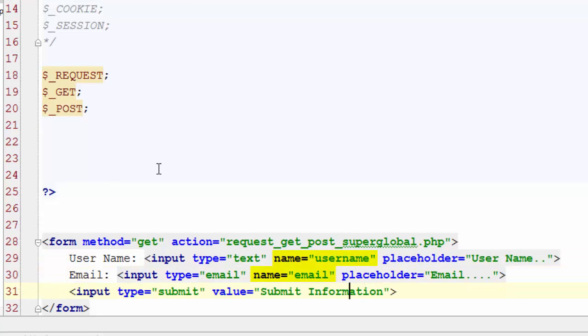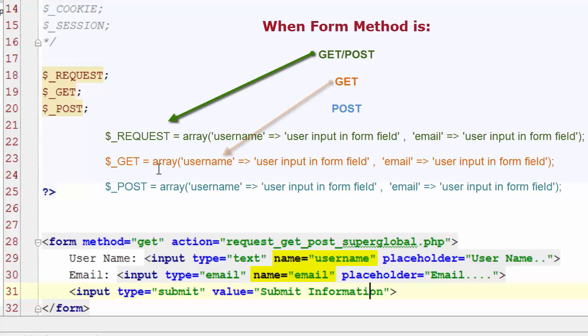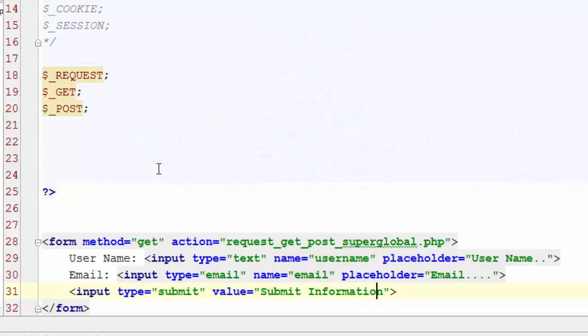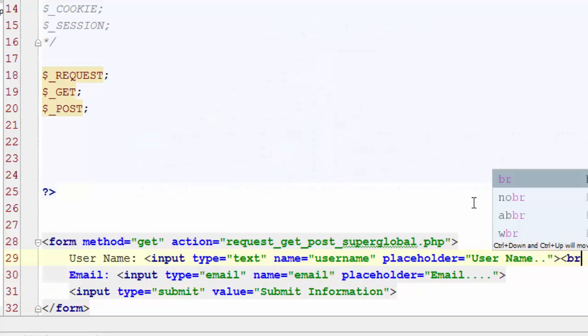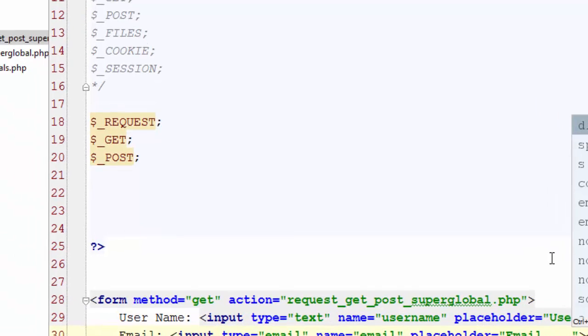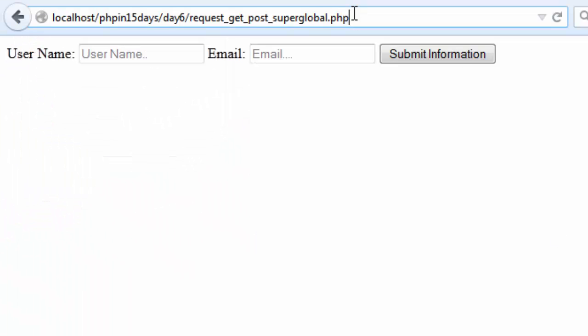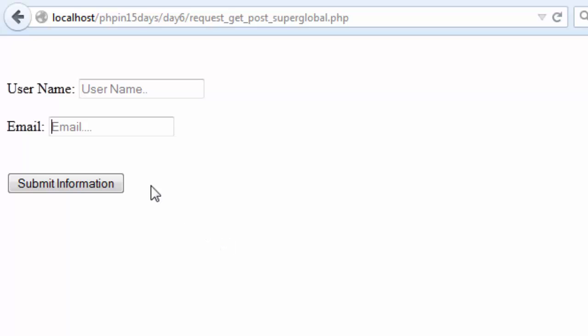We just have to declare a name for each input field. These names will become the keys in our superglobal arrays, and you exactly know we grab values from an array by their keys. And that's it. Our form is ready. Let's just put some BR tags to make its display a little better. Now we are ready to submit the form. Just try once to see what we get.